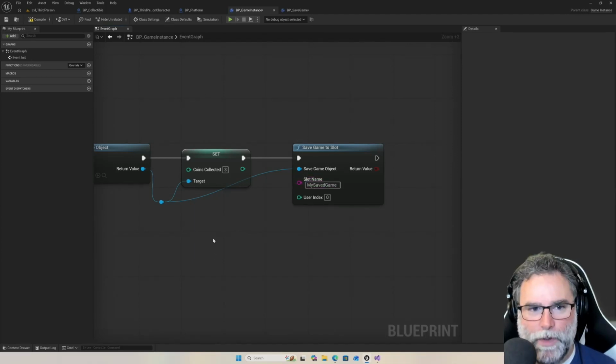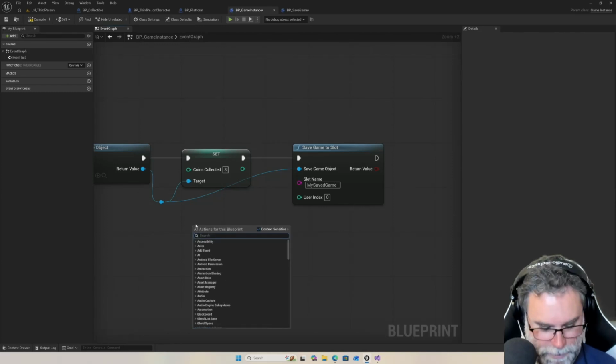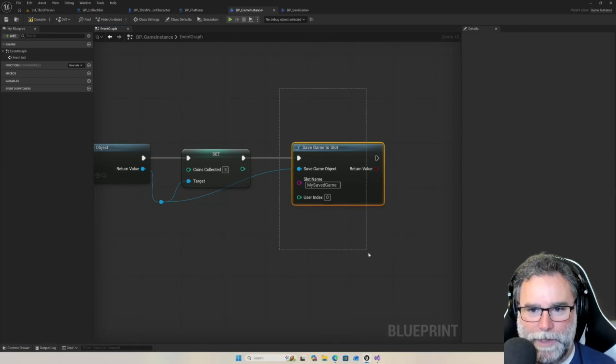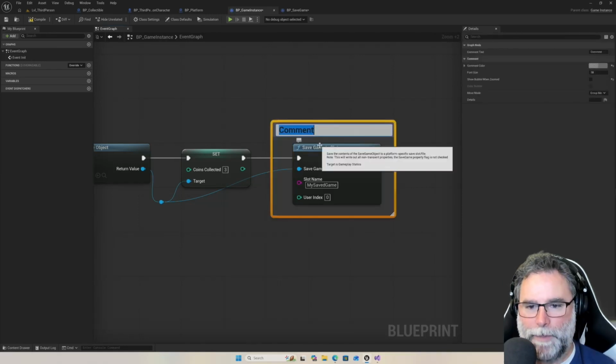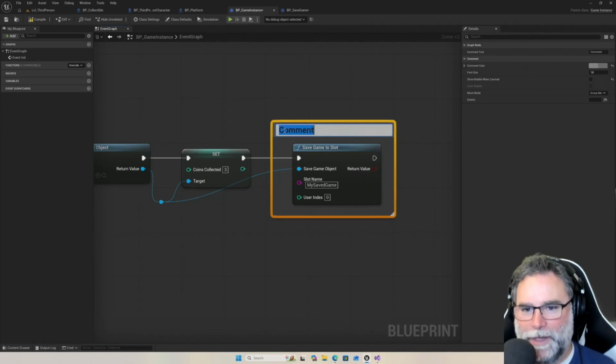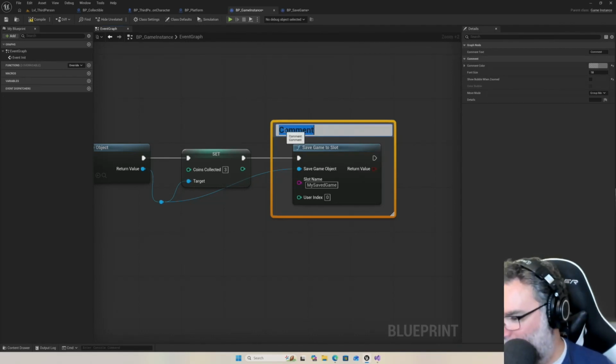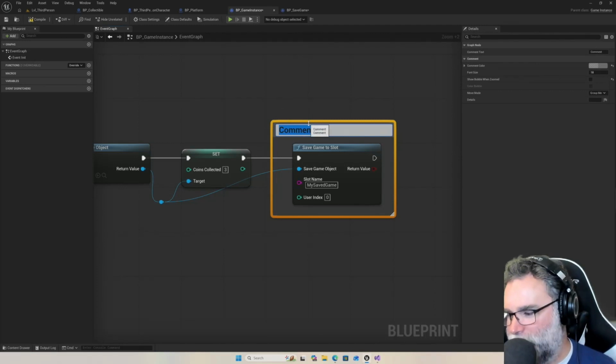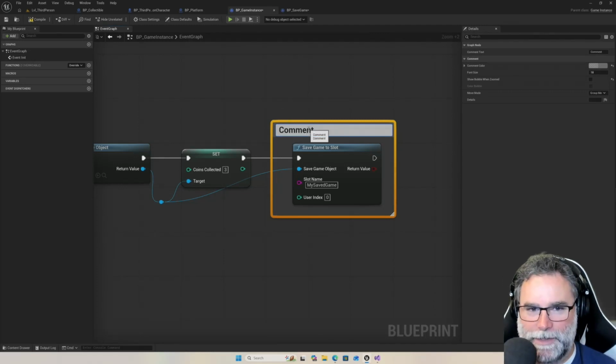Is there like a notes thing? Cast to note class. I remember like if I had this and I pressed C, there's a comment. Okay, here we go. I'm gonna add a comment here. I need to capture the wisdom of R2 in this event graph.